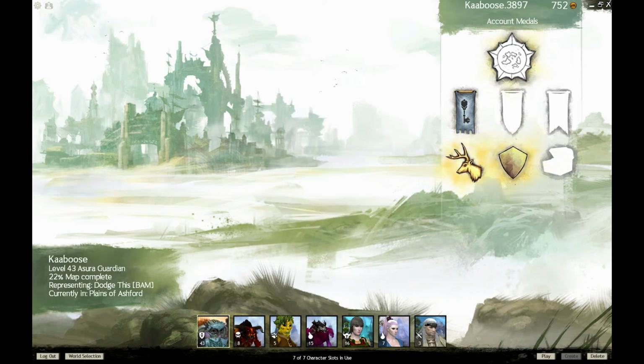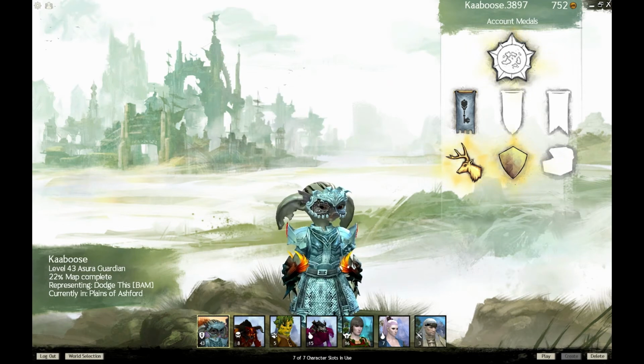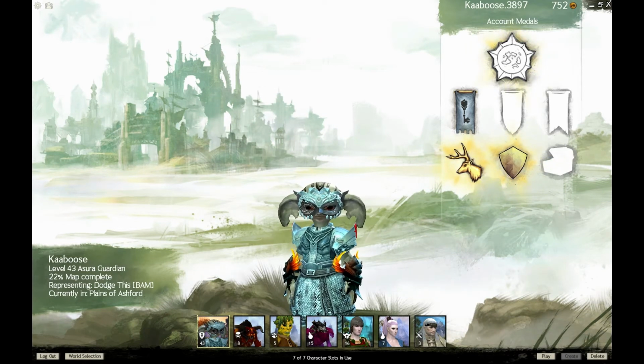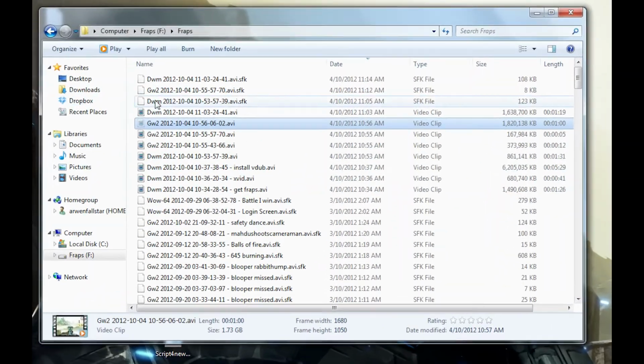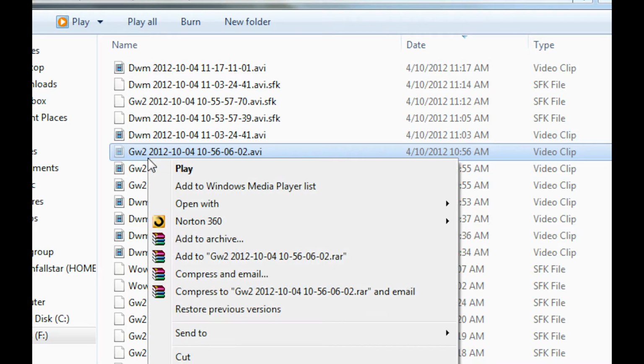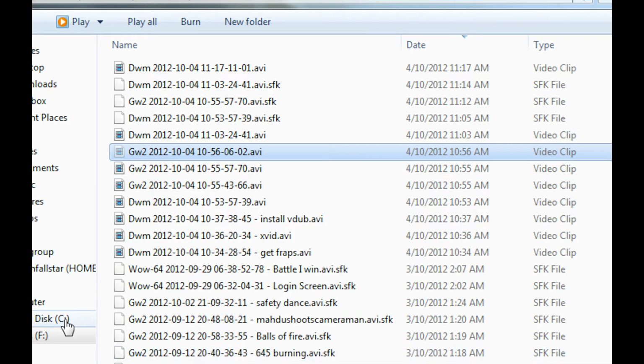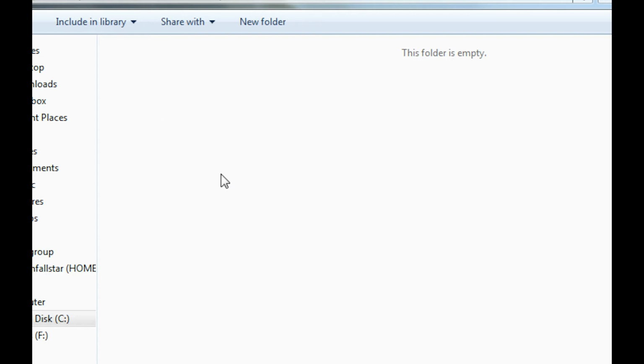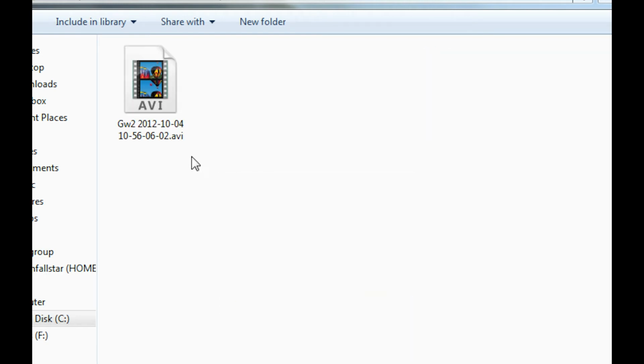This is my highest level character, Kaaboose. Poor bugger's only level 43. Anyway, I think that's enough footage, so we will quit out now. Now, just to make this example easier, I am grabbing my file and putting it in a separate folder. That was our recorded file. It'll be wherever you asked it to record.